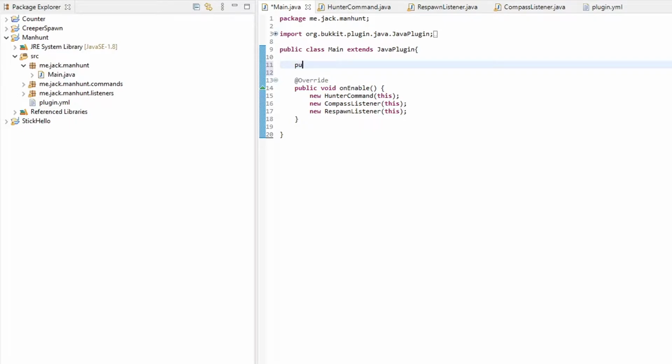So we're going to do public String hunted, and this is just going to be empty quotation marks for now, and we're going to be using this to hold the name of the person that is hunted. And so now the main file is completely done.